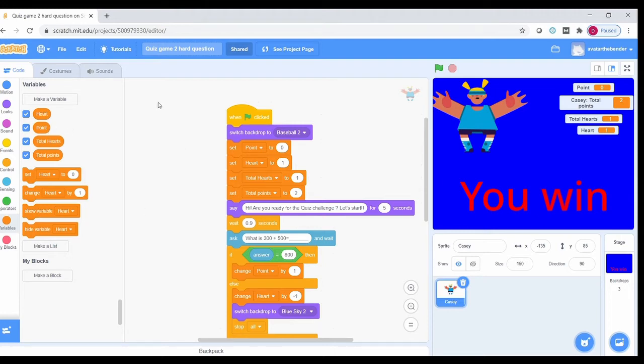So let me show how I made it. When flag clicked, set backdrop to baseball 2. So then set point to 0 and set heart to 1. Set total hearts to 1, set total points to 2.